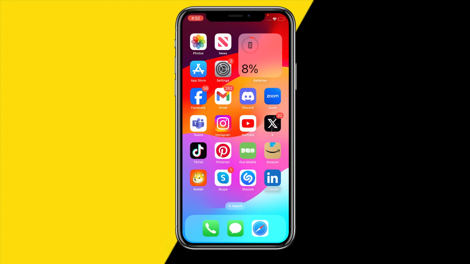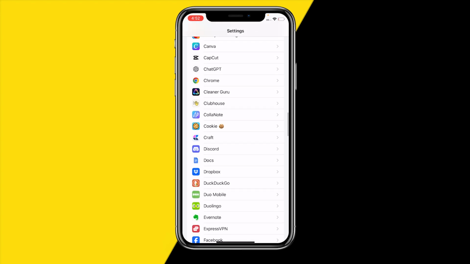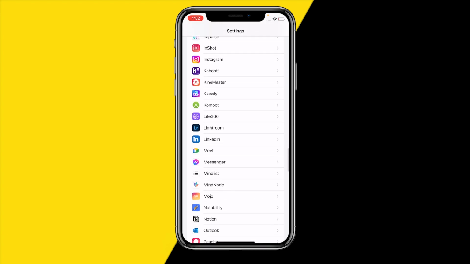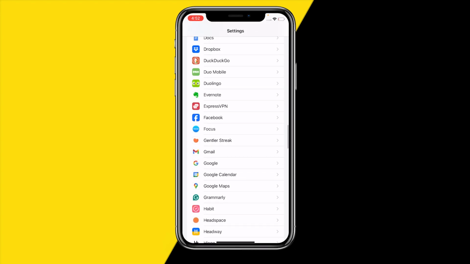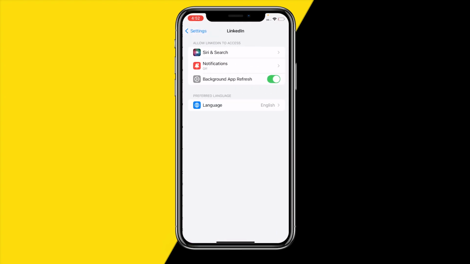In order to fix this, I have a few different ways. Fix number one is heading over into settings like this, then scrolling down till you find LinkedIn in this list. This is basically your list of apps, and all you need to do is find LinkedIn, which is going to be right here.